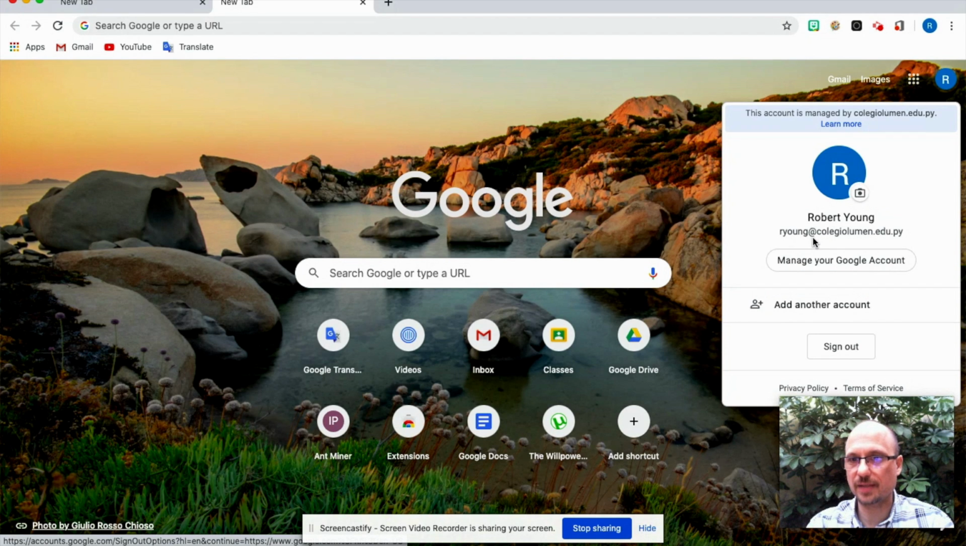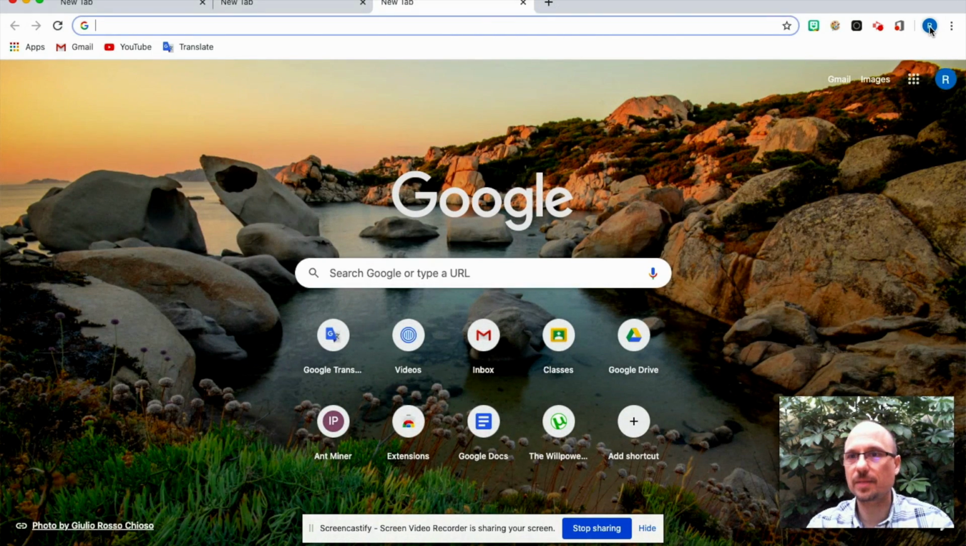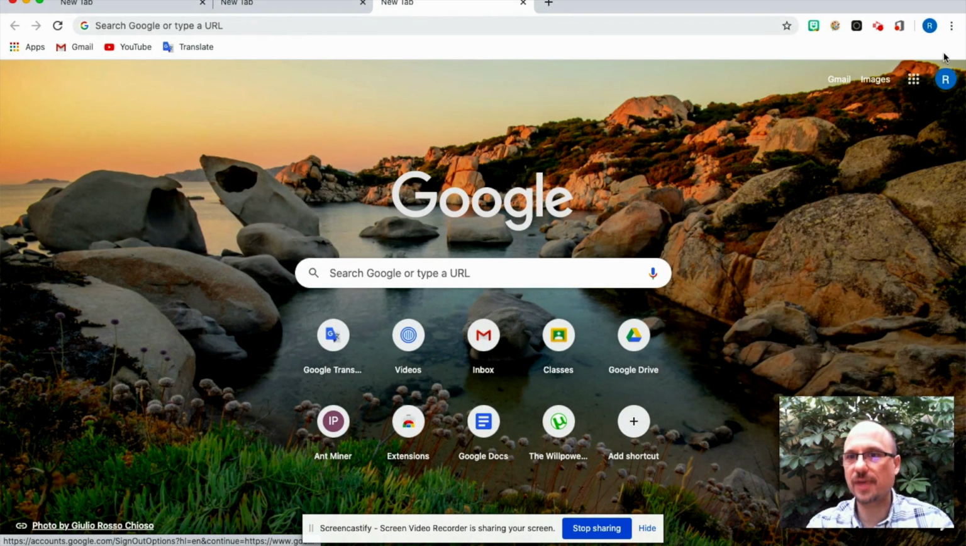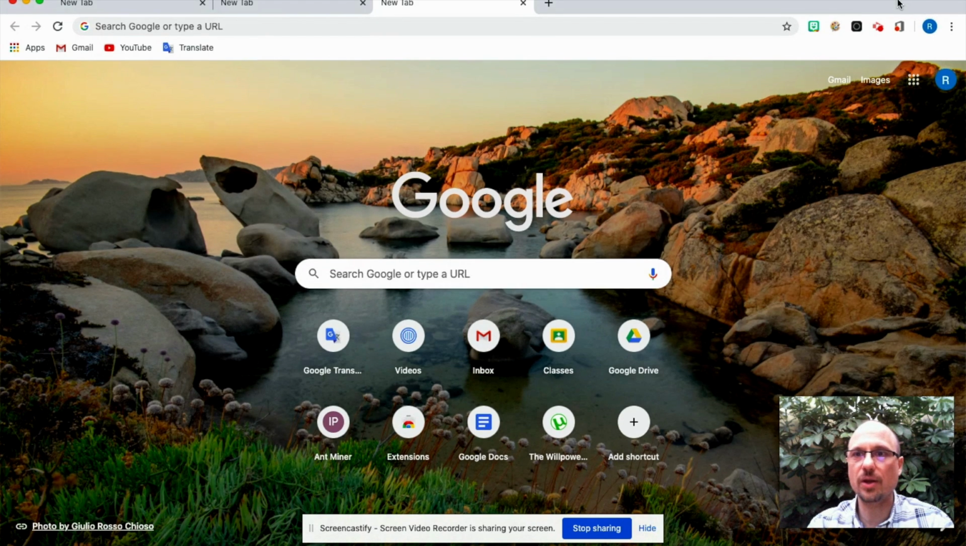In this case, it's my Colegio Lumen.edu.py account. This is my institutional account, the one we should be using going forward in Google Classroom and the other Google apps. So in order to access the new Google Classroom, the new institutional one, you will have to make sure that your account says this in your window. And notice how if I open a new tab, it'll be the same thing, right? Every single tab in a window has the same account associated with it.